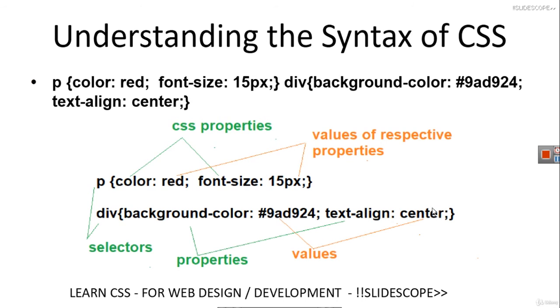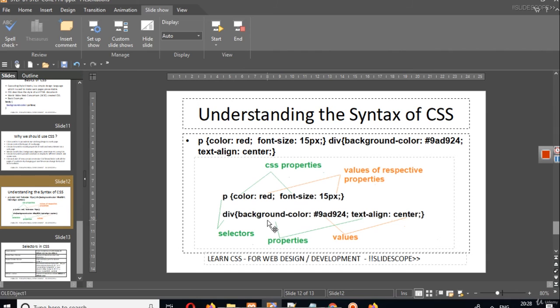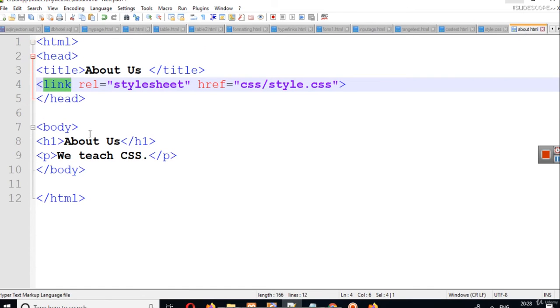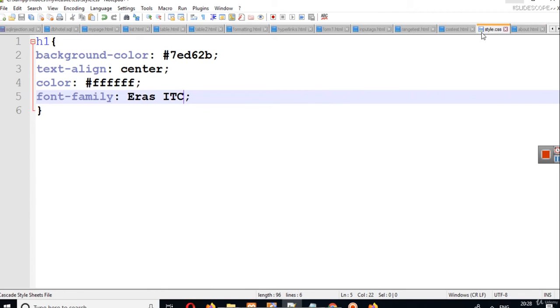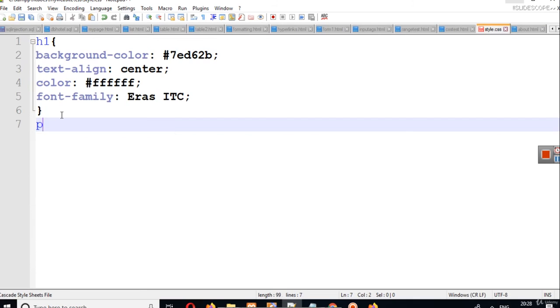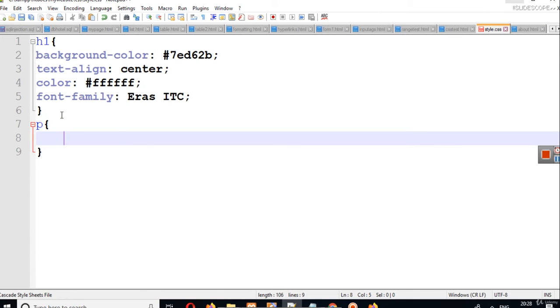So these things here which are written after the colon are values, and these are values for this particular property. And here p and div are tag selectors. So we can see the example here also, that in this case we have h1 and p, and we have selected h1. We can also select p, and we can provide some styling to p.